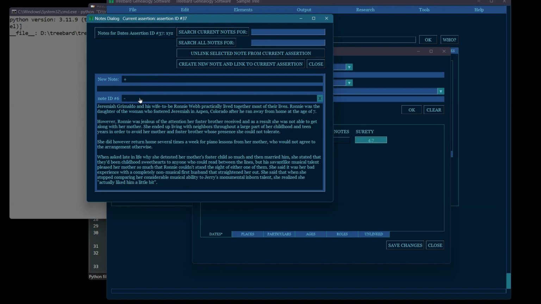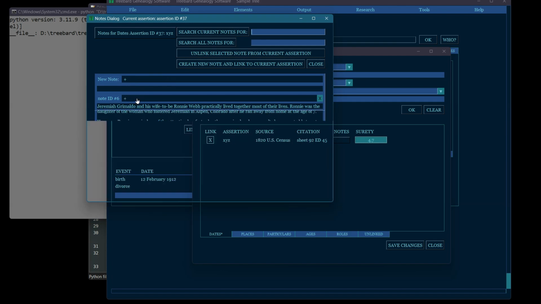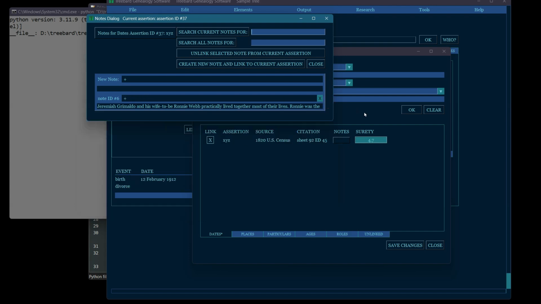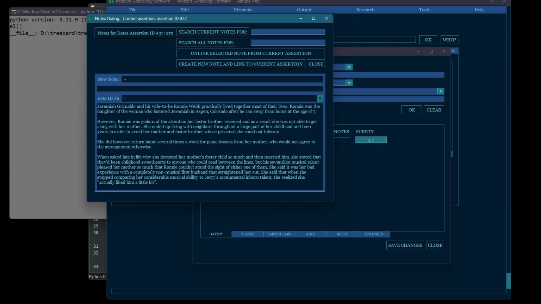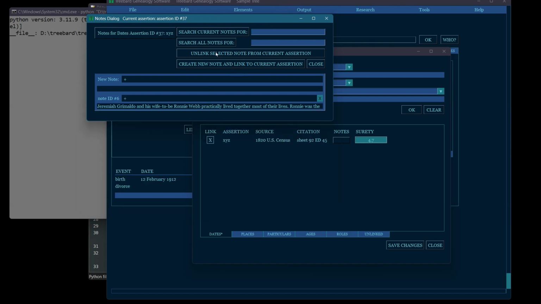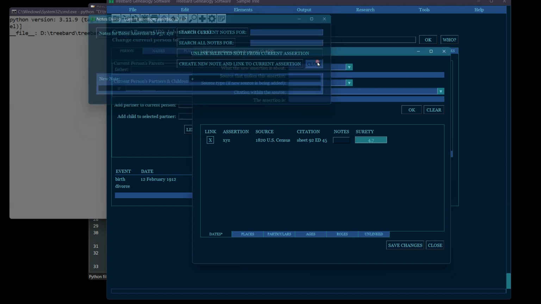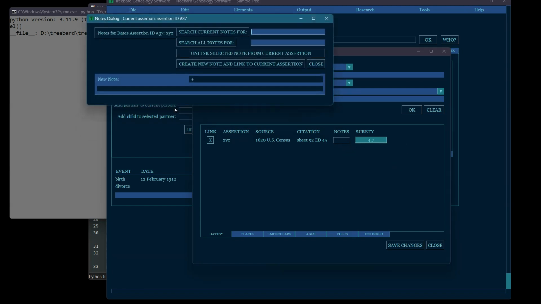By the way, this expands notes. You see the plus sign, the minus sign? This expands notes. You don't want to click this. That's why it turns red. This is going to delete this whole entire note, and everything that's linked to this note is going to lose that note because the whole note's going to go away. We don't want to do that. But you can unlink this note. Selected note, you select it just by clicking it. Changes color. Unlink selected note from current assertion. Just do that. Now it's gone. Close. And notes. See, it's gone.